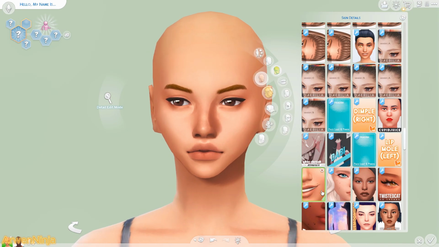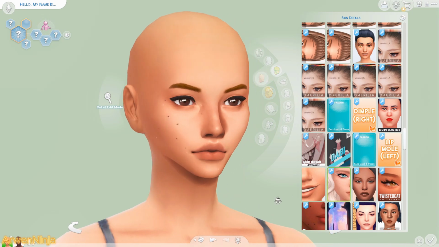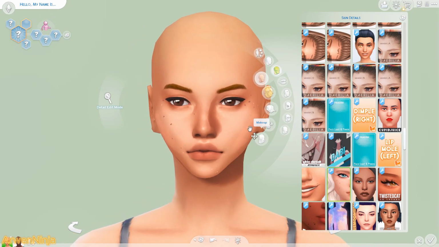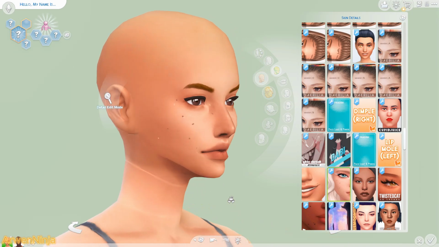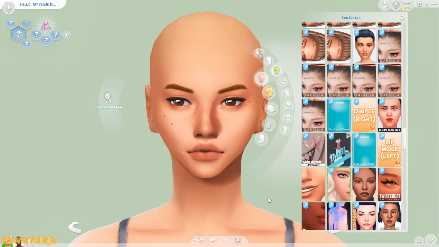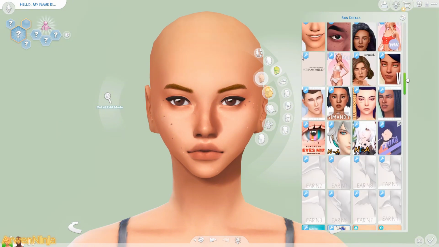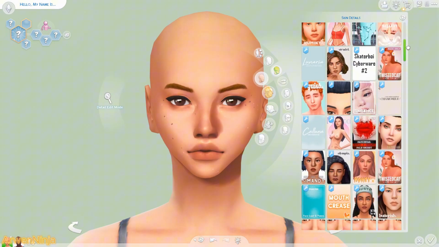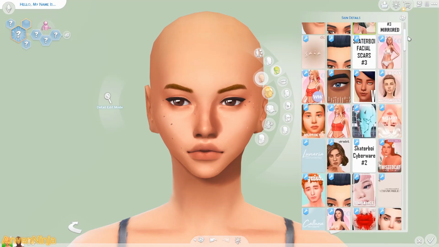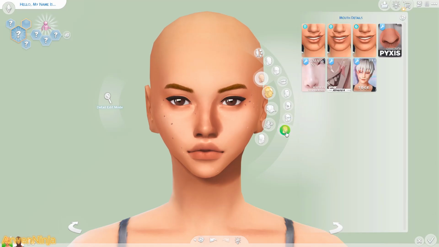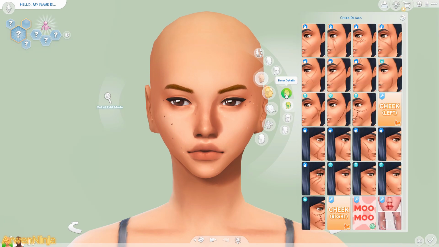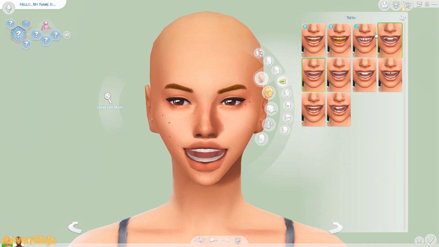Sometimes if I want, I'll give my Sims moles and stuff. For now, I think I'm going to give her these. It does tend to mess around with the color depending on the skin color; I have noticed that. If you don't know, you can also add scars onto your characters. And you can change the teeth.